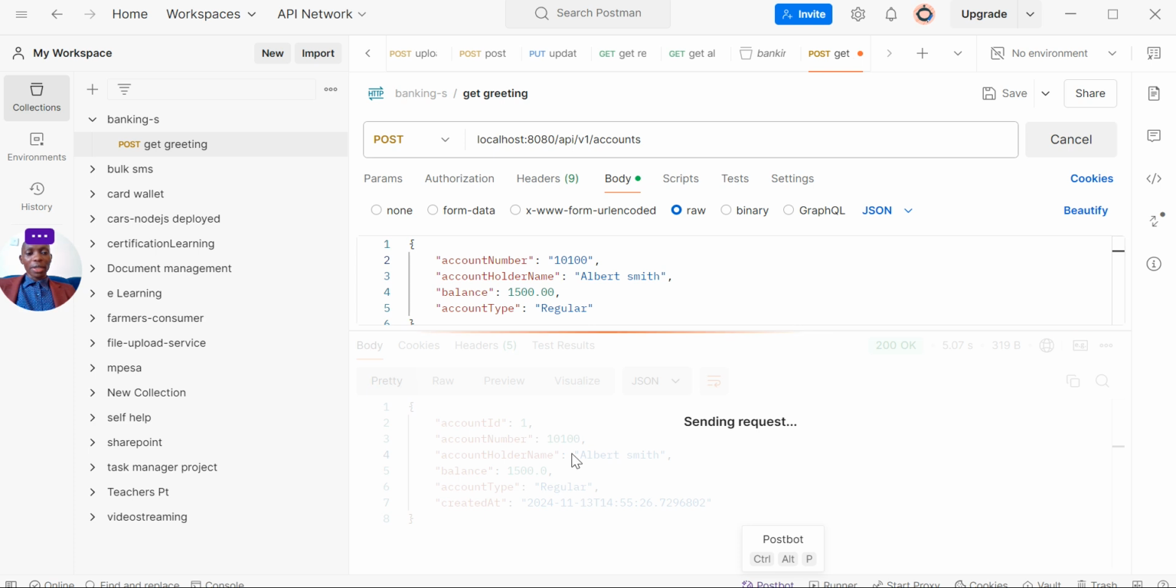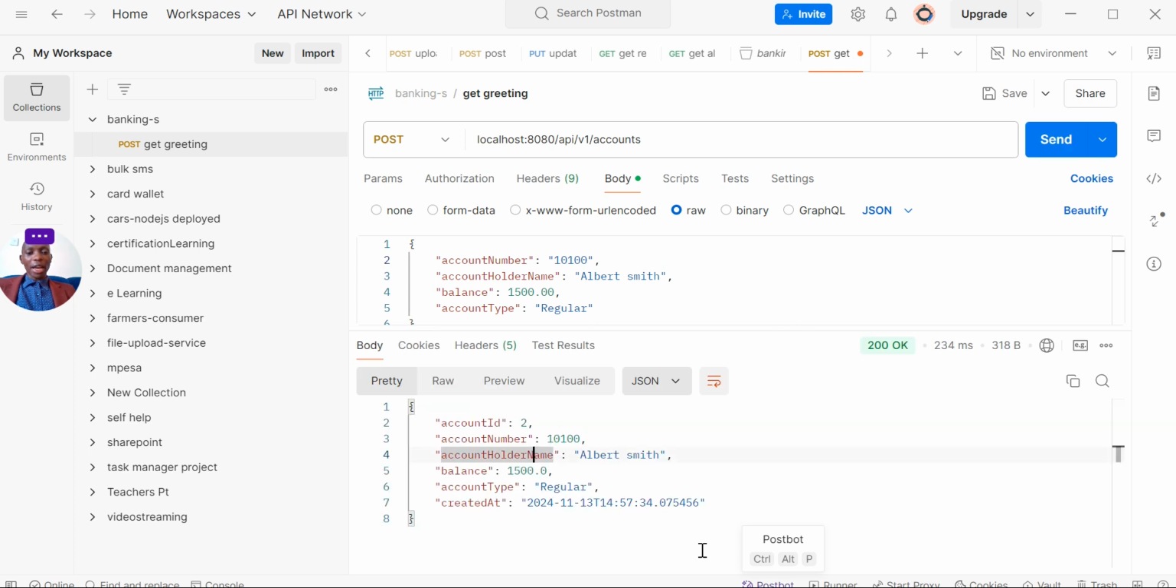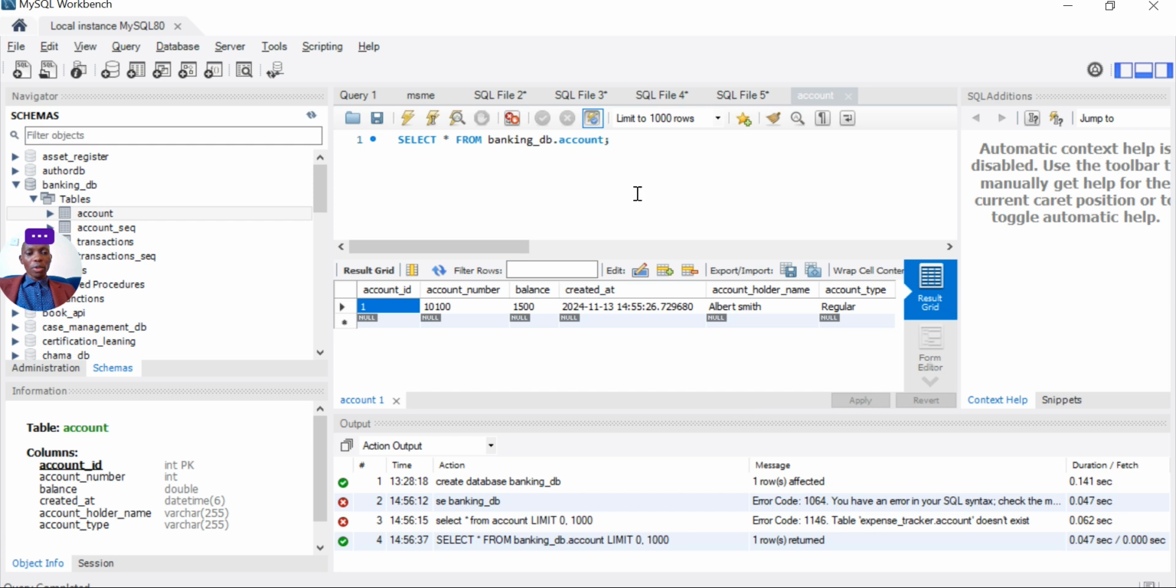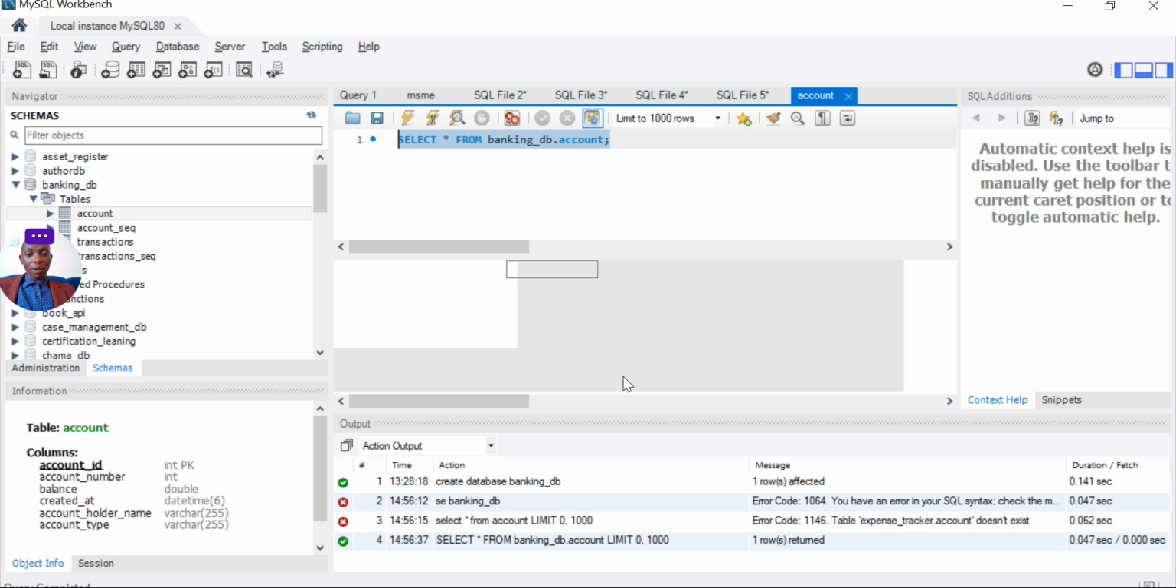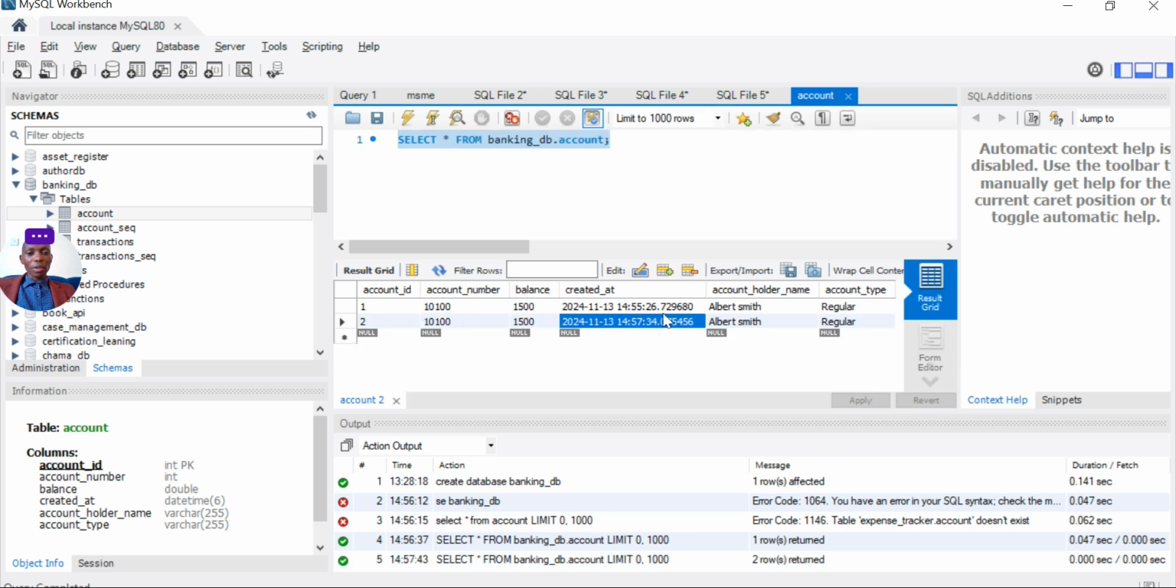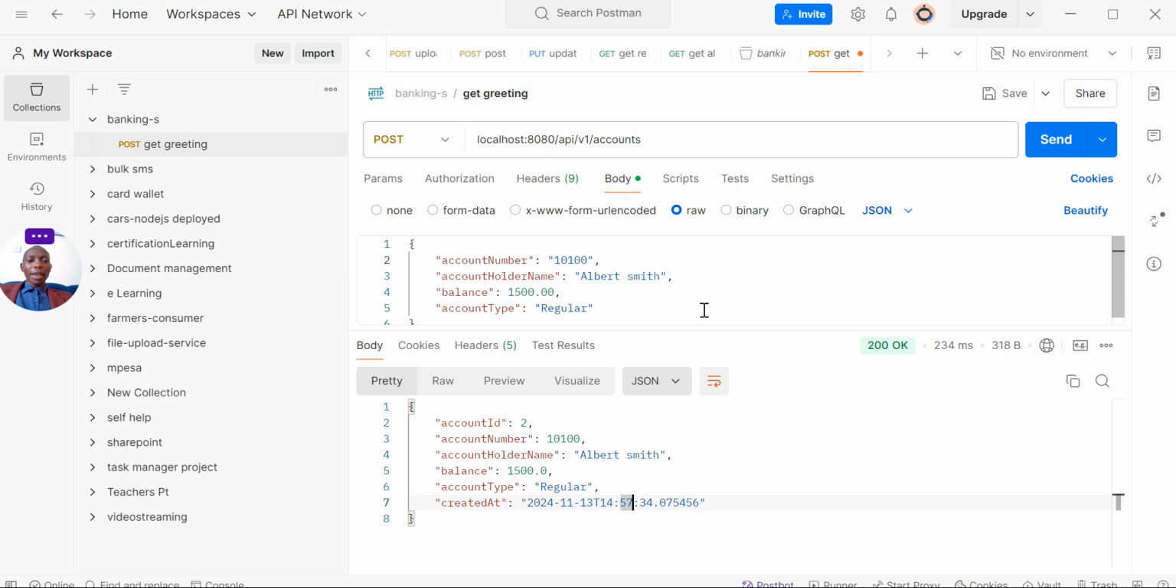Our application allows us to create another duplicate account. So if we go to the database, you will see that we have two duplicate records. So as part of building a real-time application, we need to handle those as exceptions, so that you cannot create a duplicate account. That account holder name is already taken. That account number is already taken. So we are going to tackle that in the next video.